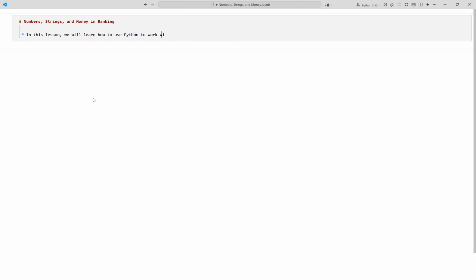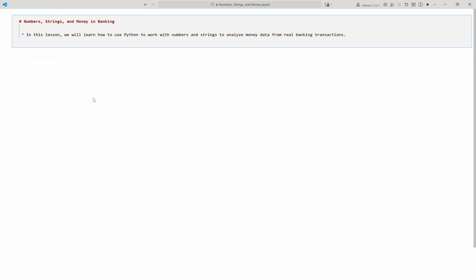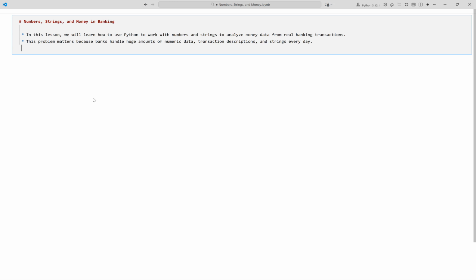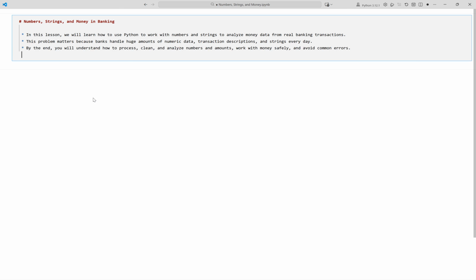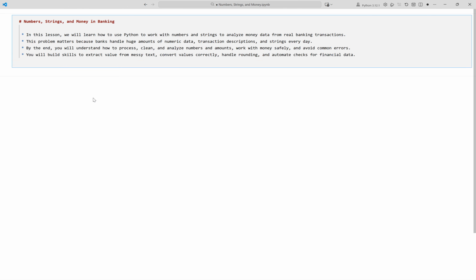Numbers, strings, and money in banking. In this lesson, we will learn how to use Python to work with numbers and strings to analyze money data from real banking transactions. This problem matters because banks handle huge amounts of numeric data, transaction descriptions, and strings every day. By the end, you will understand how to process, clean, and analyze numbers and amounts, work with money safely, and avoid common errors. You will build skills to extract value from messy text, convert values correctly, handle rounding, and automate checks for financial data.